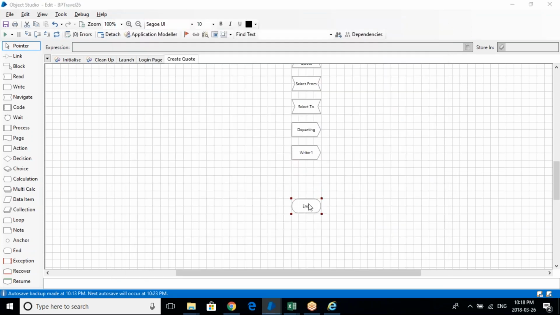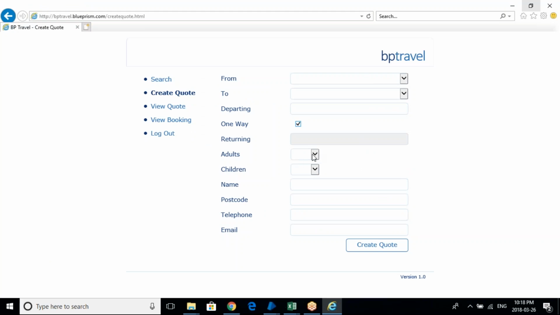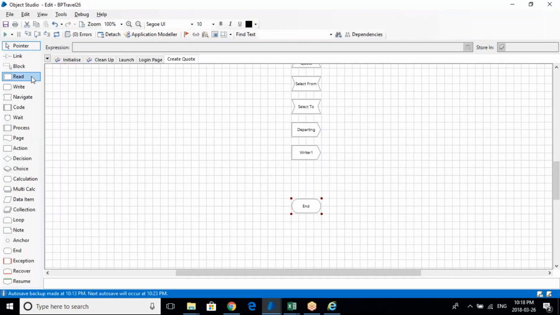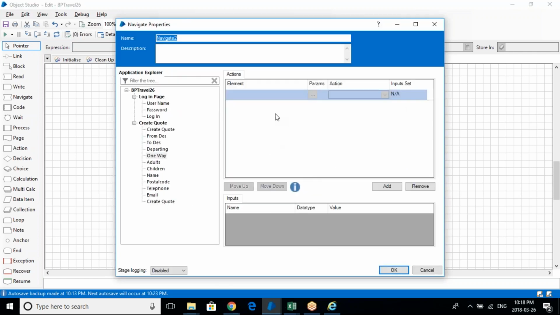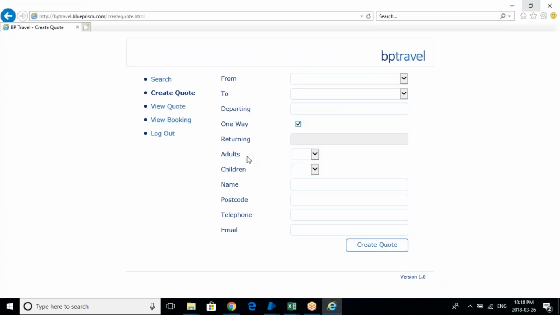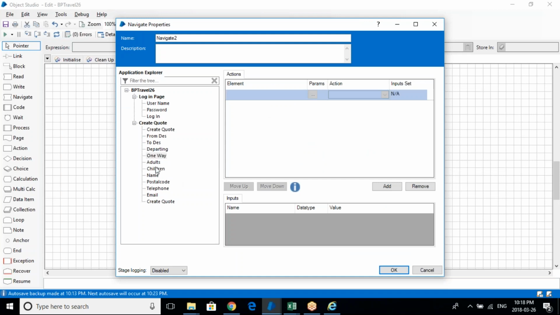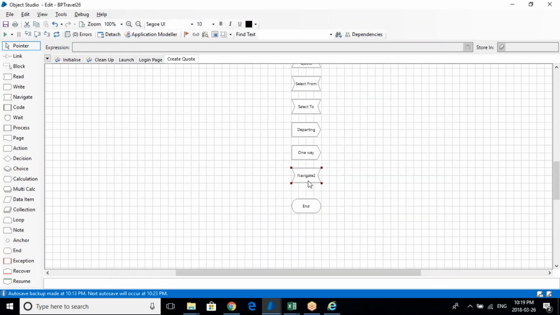So I have selected the one way element and given the value true here. So this is done, and then I wanted to select adult. So this is the same as the from element selection. So again, for selection you have the navigate stage. So we just mention the name here, adults. So I'll bring the adults here in the element and action select. So let's say I want to select only two adults, and I just select OK.